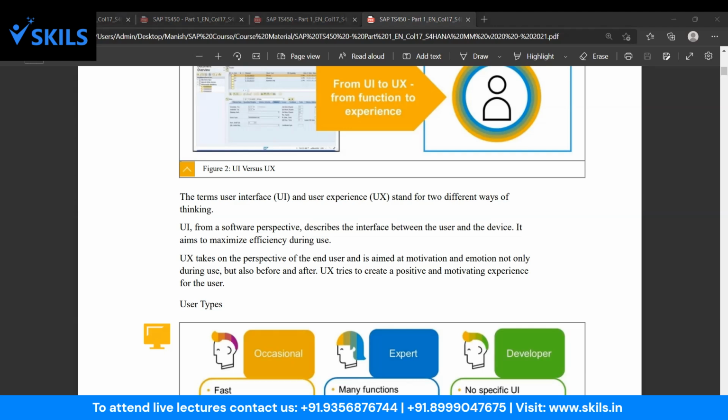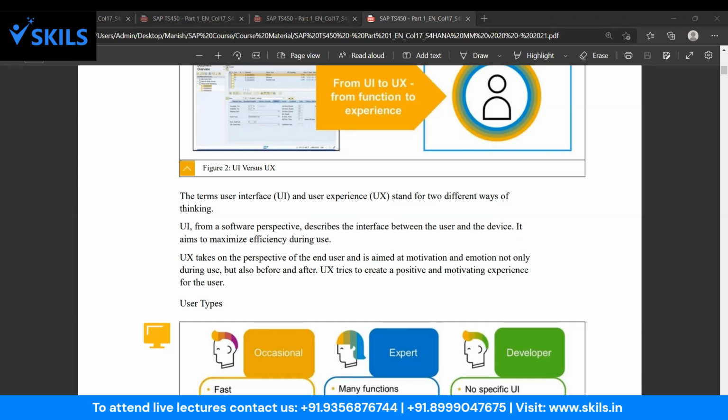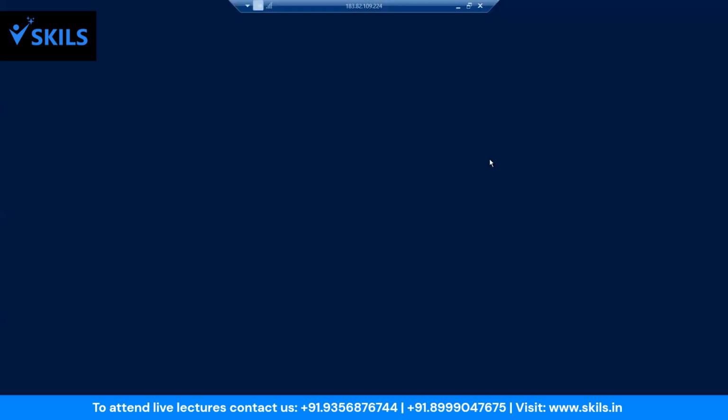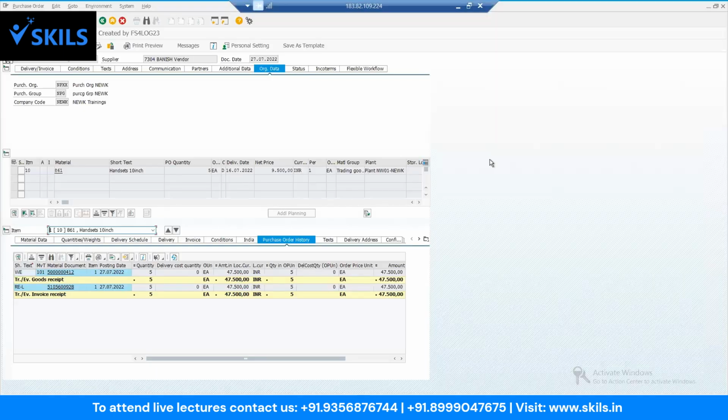See, this is the earlier screen. This is your GUI. Basically, they made a more user-friendly interface. Are you able to see this now? Yes. So this is your SAP screen, GUI, graphical user interface.